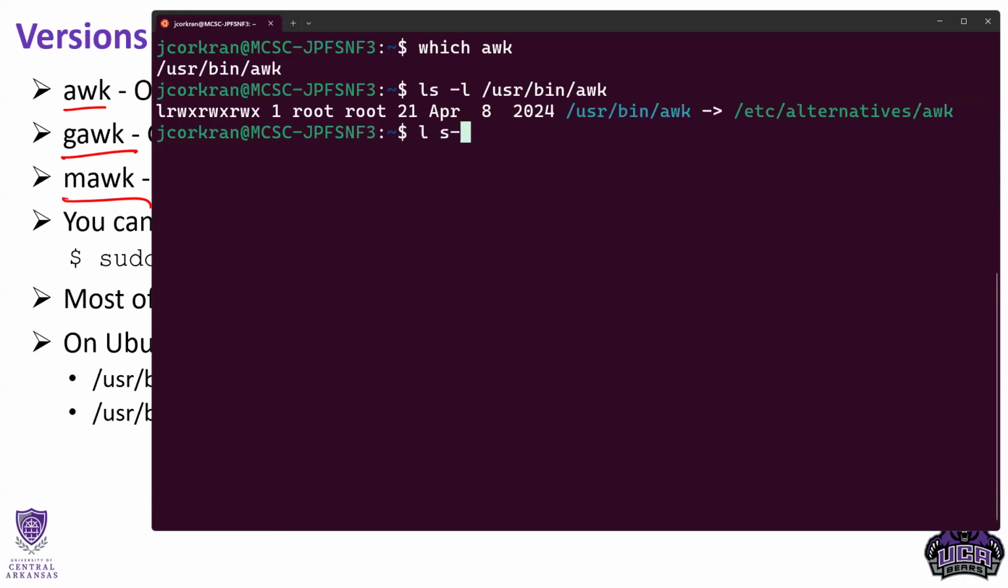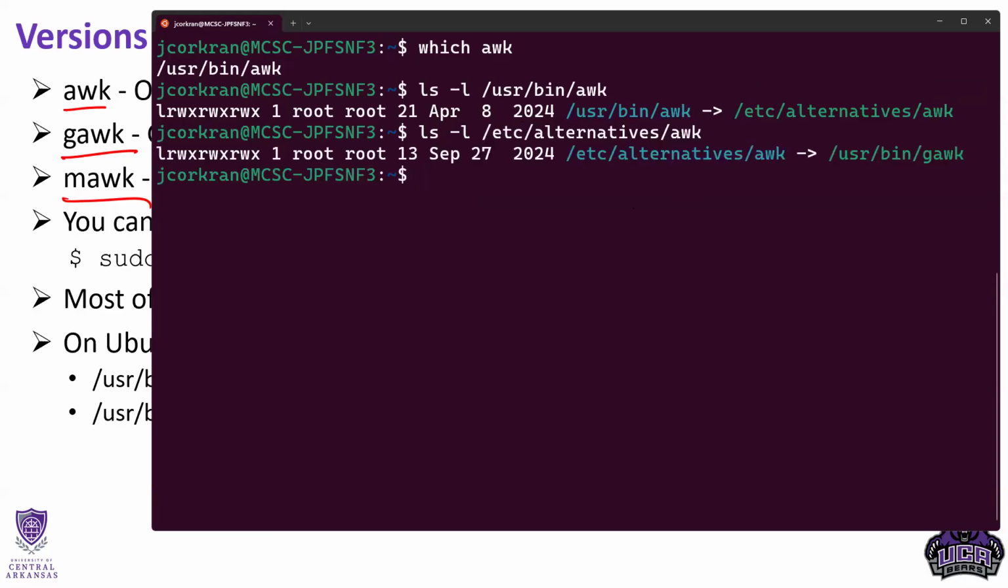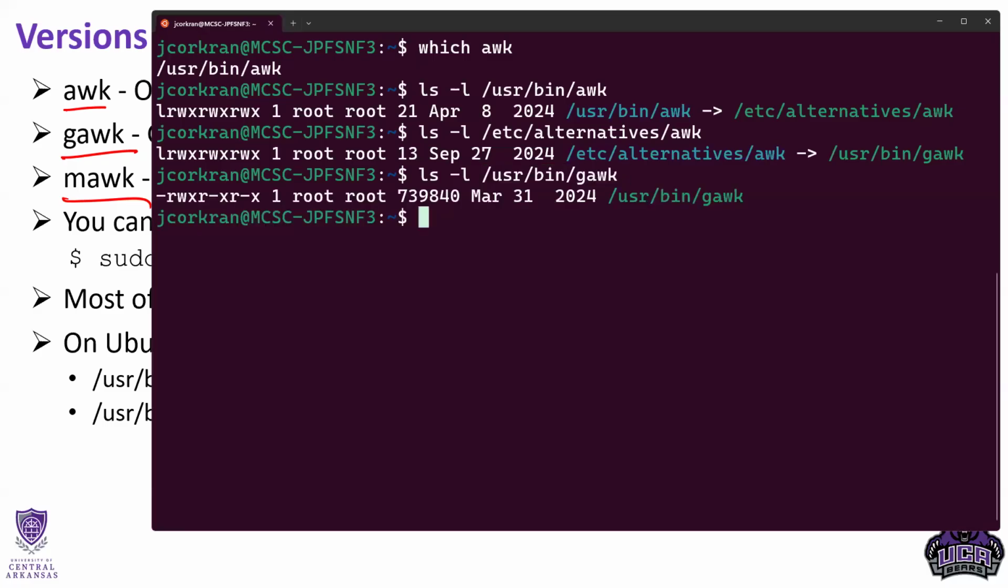So let's go ahead and do an ls -l on that, paste it in here, hit enter, and look what we get. We get another symbolic link that's now pointing to this file right here. So let's copy that. Again, ls -l here, paste it in, hit enter, and now we finally reached it. Here is the actual executable.